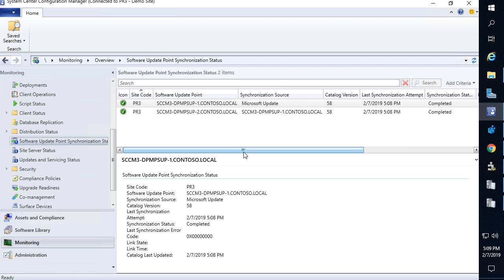So that's how we would move an existing SUP that was configured using WID or even SQL Server on that local SUP to use the same database as the top level software update point within your site.